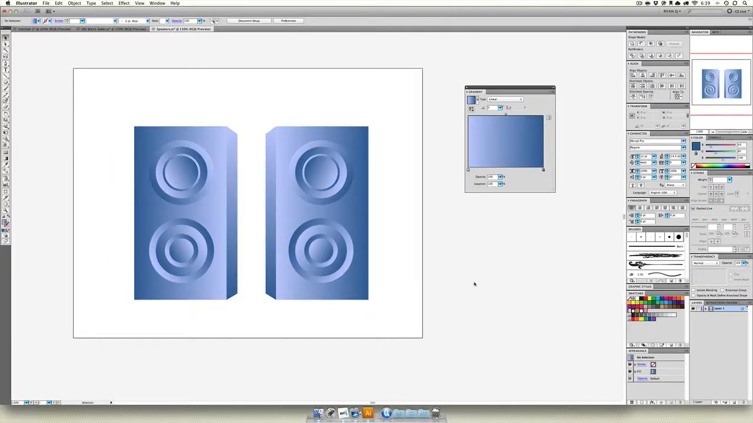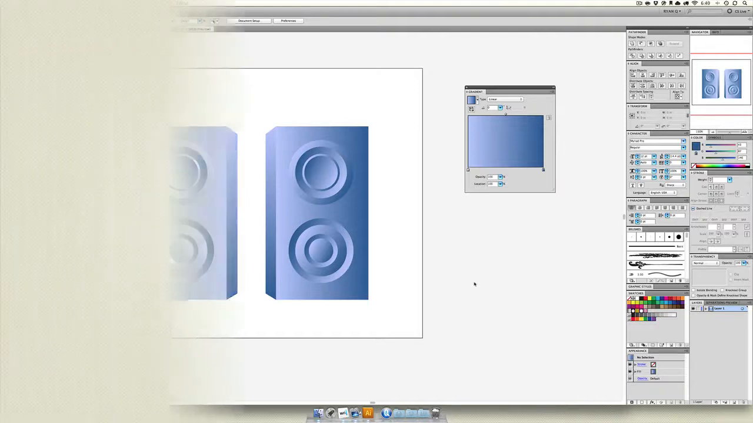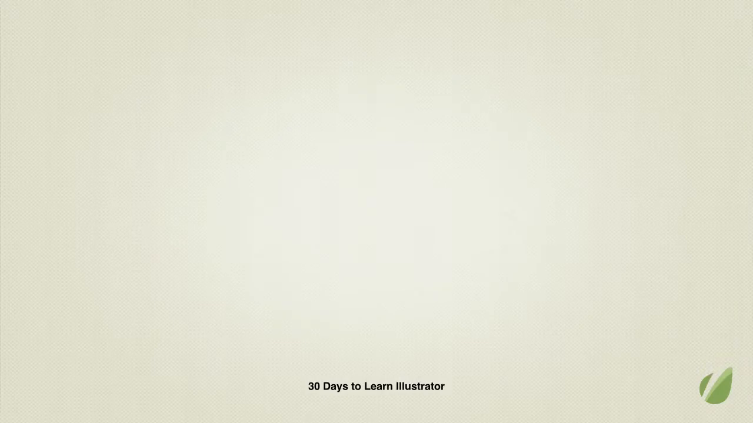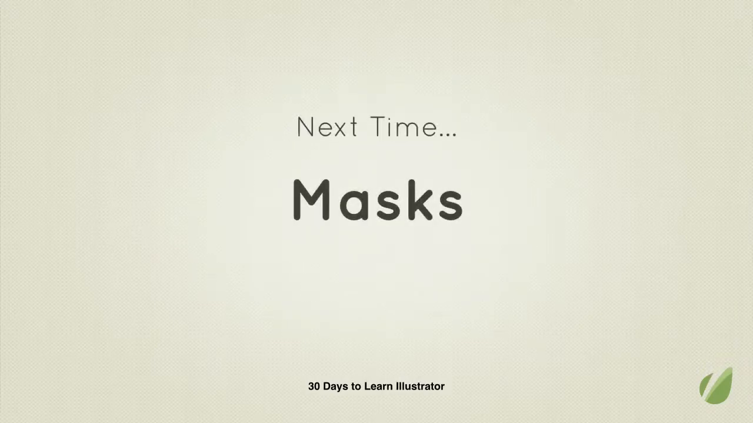Coming up, we're going to take our objects that we've got, gradient or not gradient, to the next level with masks. And masks are a way of hiding objects or parts of objects. It's really cool and a super useful technique in Illustrator, so that's coming up next. Stay tuned.